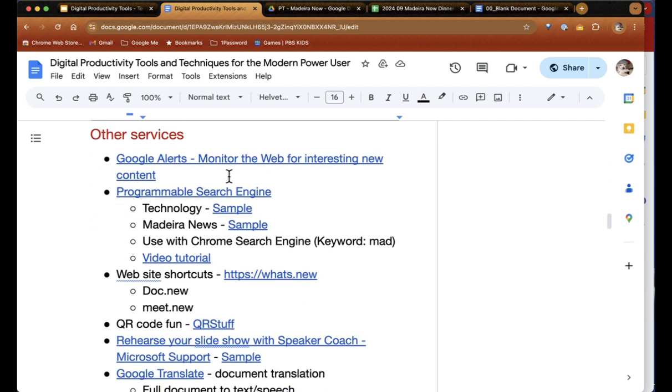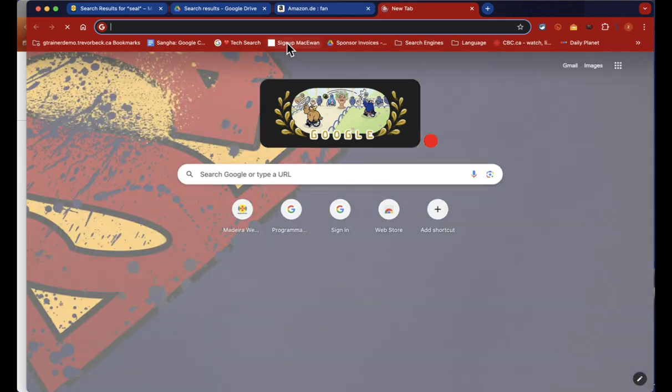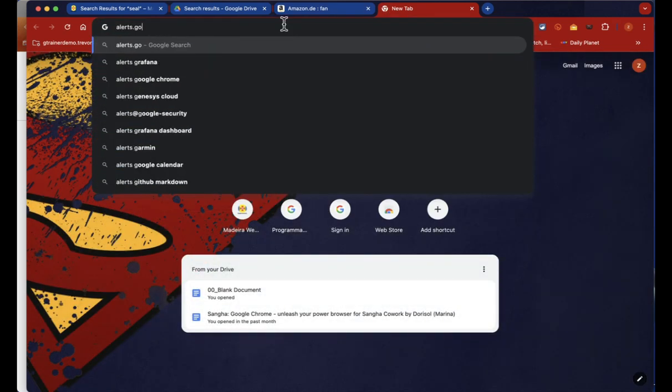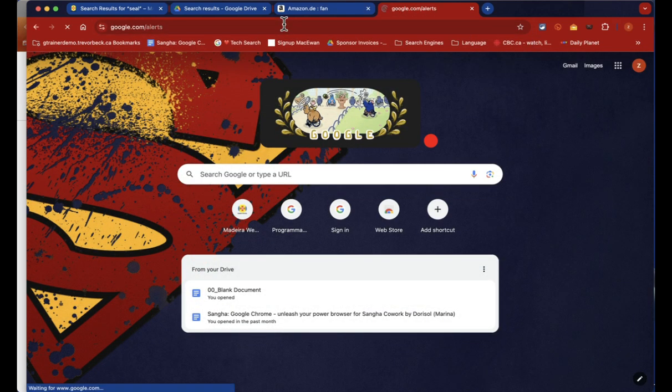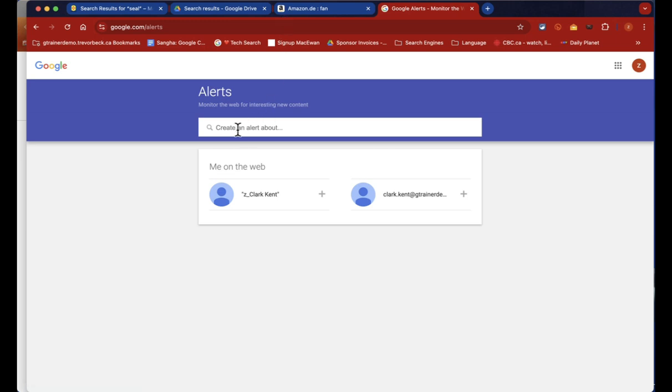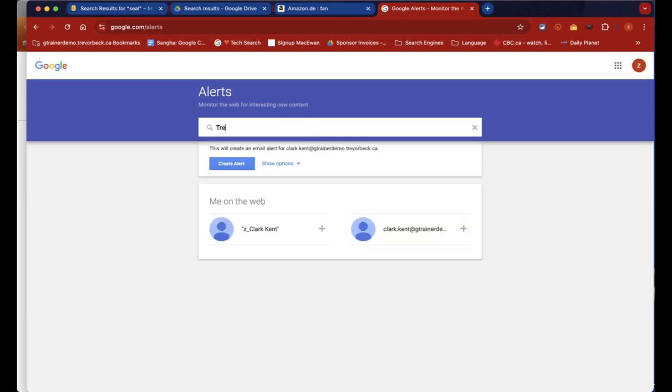All right. We're now going to take a look at other services available. This is some cool stuff in here. Google Alerts is a great way to get notified when something's happening about a topic that you're interested in. So I'm going to pull up over here and type in alerts.google.com. And it says create an alert about what? Well, I'm going to create an alert about myself. I want to know anytime something pops up for myself. So I would put in my name.